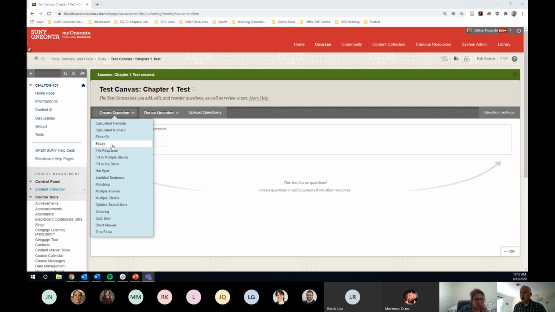Essay questions are where the students actually type out multiple paragraphs inside of the test. So you can ask them to type on whatever topic you want to. These are not automatically graded in any way. You have to go in and actually manually grade these. You can put in examples of what they should answer. You can put in a rubric for these, but you actually do have to go in and grade essay questions.